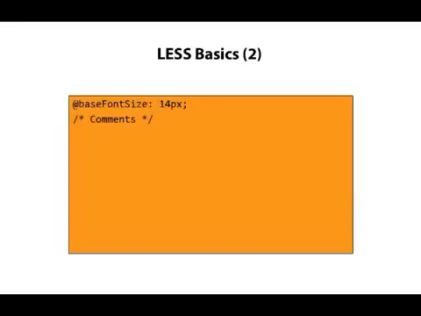CSS style comments are also used for multi-line, but it does introduce single-line comments as well. So if you're a C++, C#, Java, or JavaScript guy, this should be really familiar.